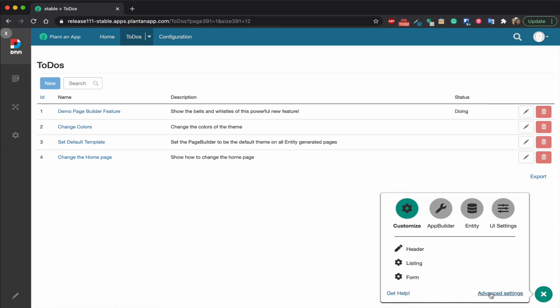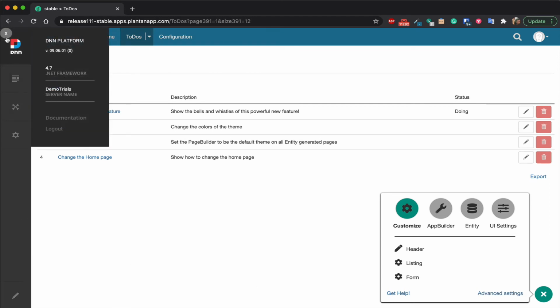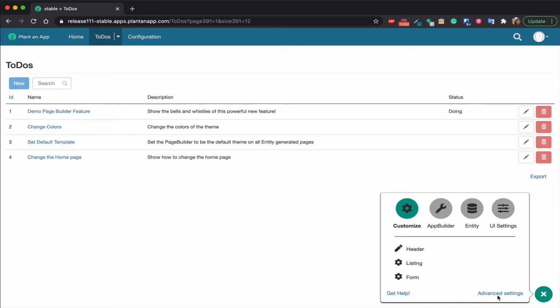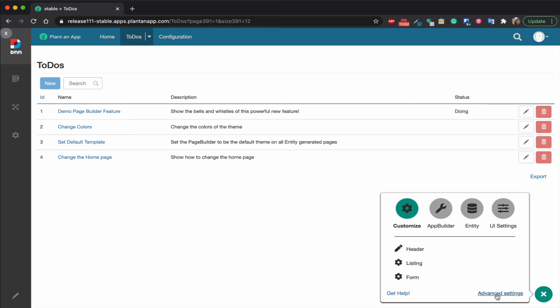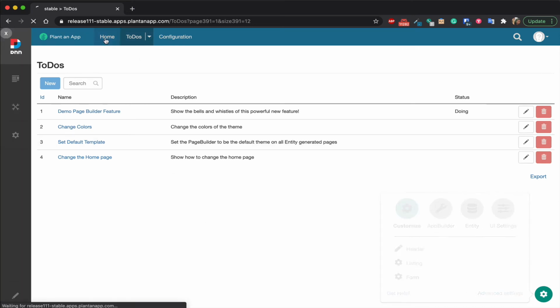And lastly is this advanced settings. And all this does is toggle the persona bar over here on the left. We've also, when the theme is applied, added this little X here so you could dismiss it from there as well. While we have this advanced settings open, let's take a look at one last thing.